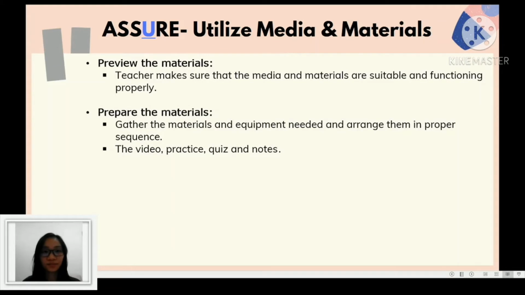Next up, the teacher has to prepare the materials, by gathering the materials and equipment needed and arranging them in sequence in a list so it makes sense. For example, texts are used while the teacher shares the notes on prepositions with the students. Here, the students are required to read the notes to better understand the topic.